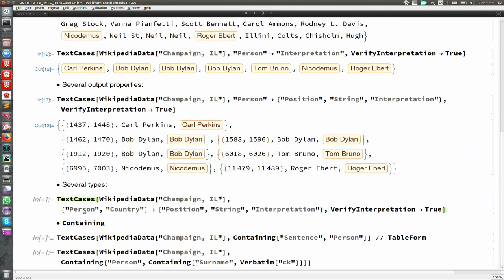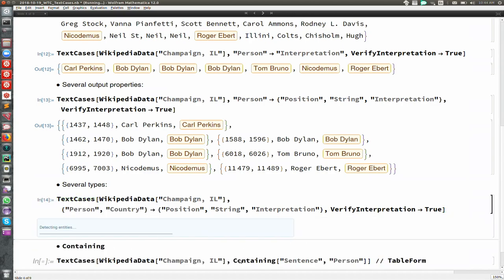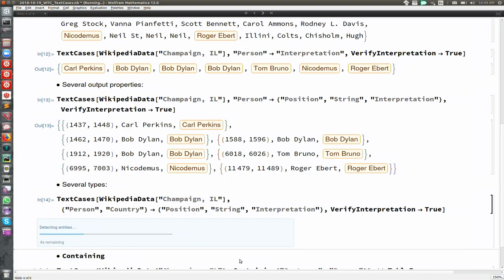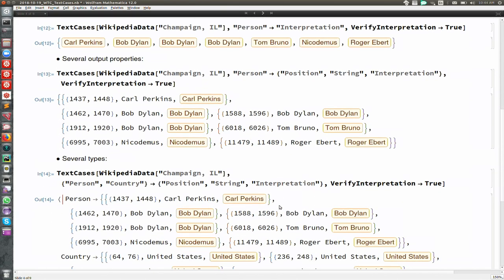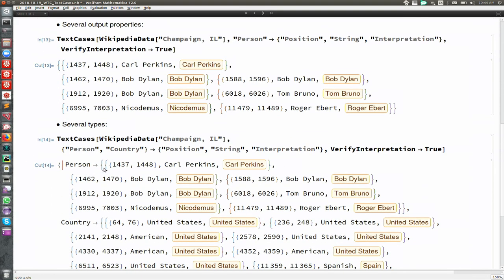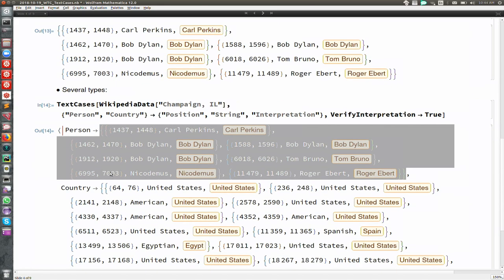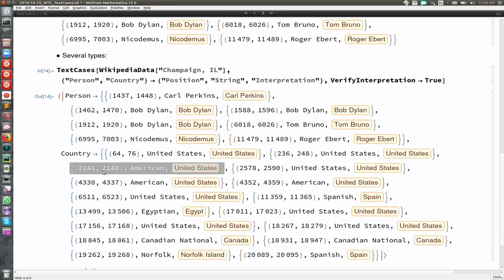And what you can do also is several types. So I want all the persons and all the countries. And this is something we changed for 12. Now it will return an association where there's a key for person, a key for country, and then all the results. You can see person, and you have all the results for persons, and then country, and all the results for country.